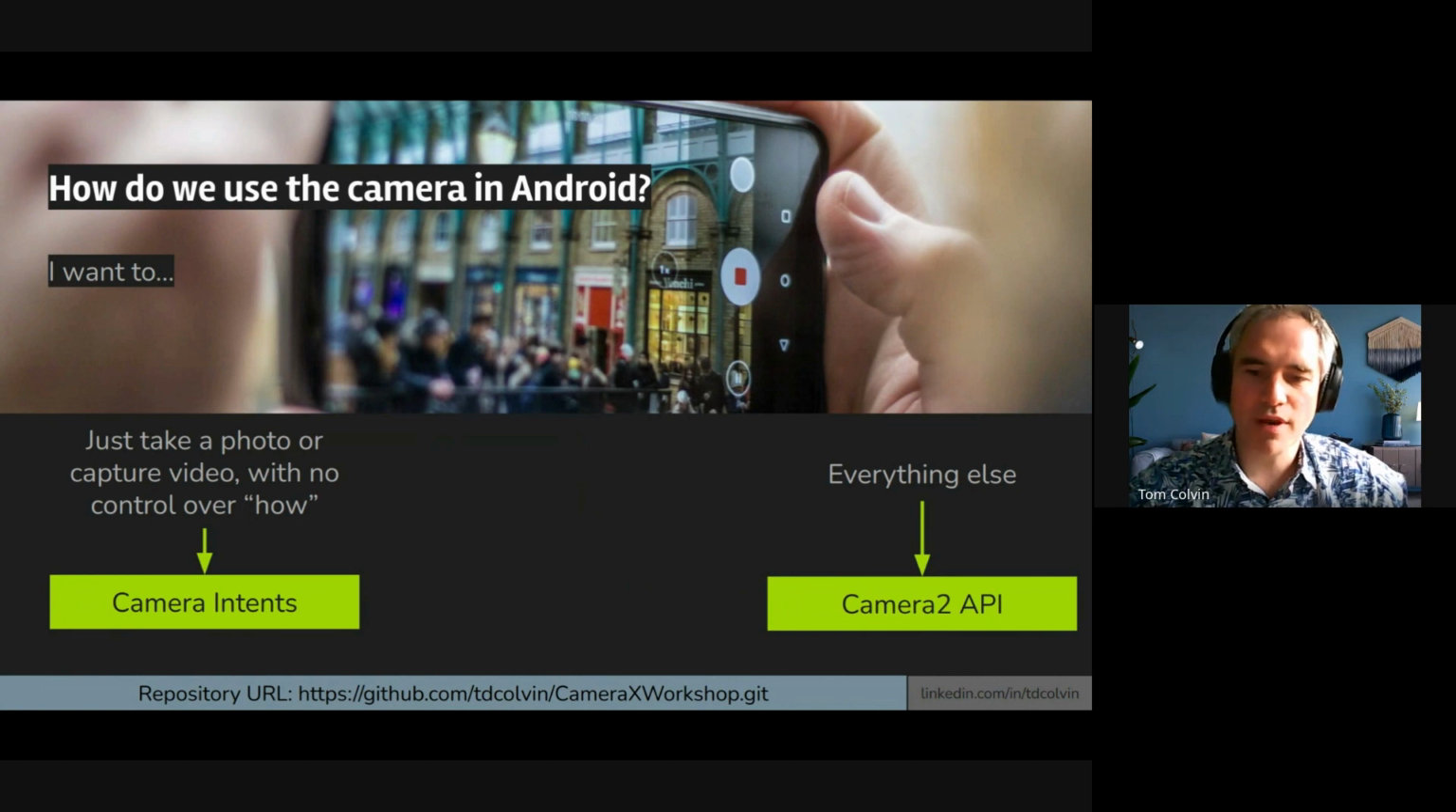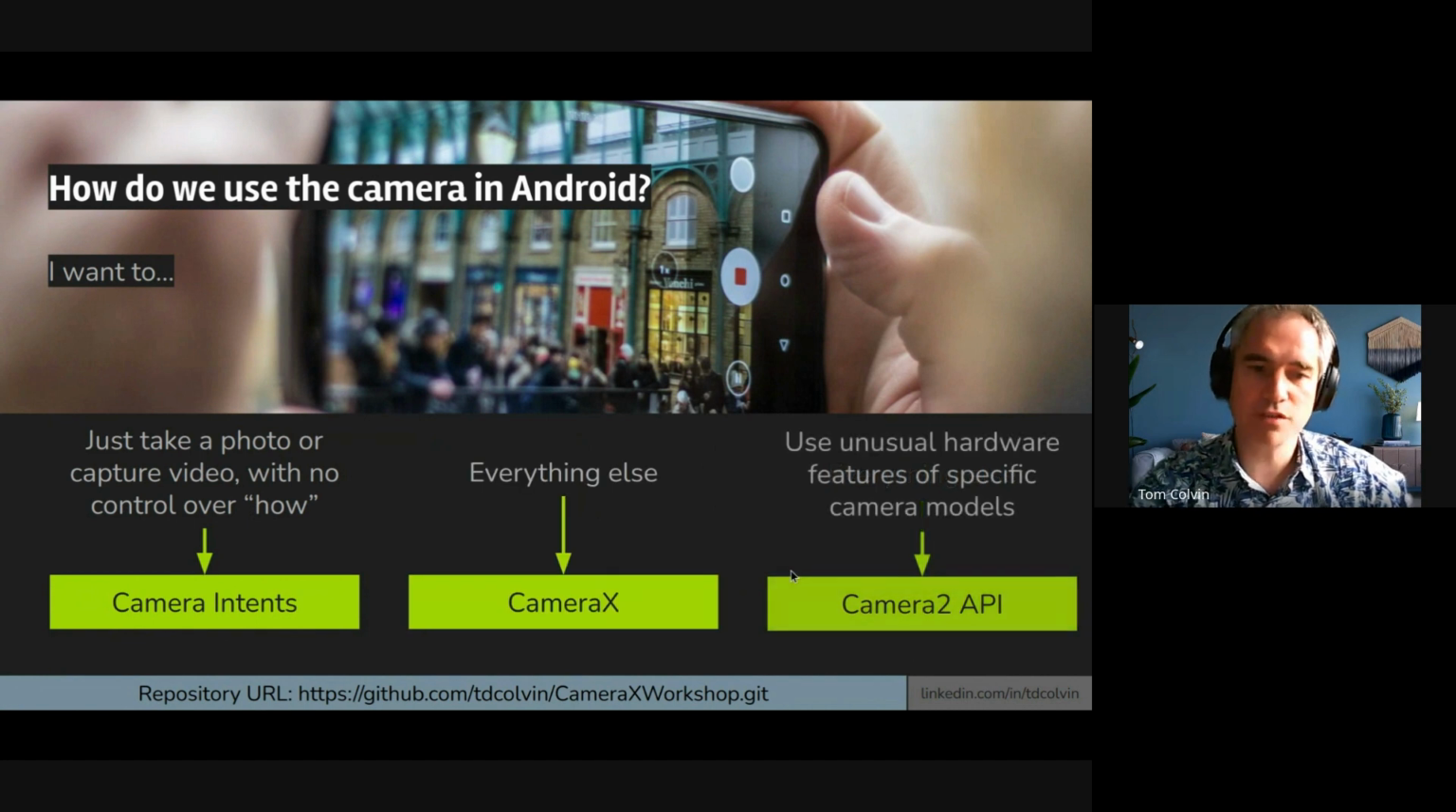I'm talking as if CameraX is a new thing. It's actually a few years old, but it's taking leaps and bounds forwards, and there's constant development and constant work on it. So it always feels kind of fresh and new, and there's always new features being added to it. So in the olden days, we had Camera Intents and Camera 2. These days, we have CameraX that goes in the middle. CameraX is now for the everything else, i.e. when you don't just need a simple photo capture with no control over the how.